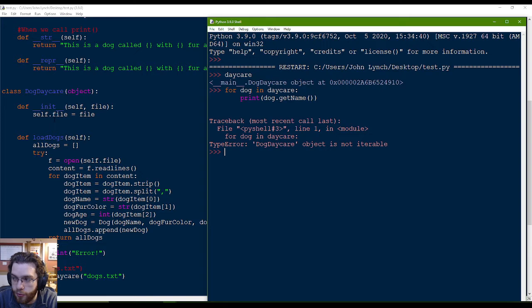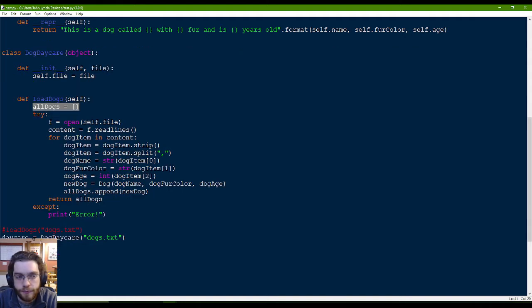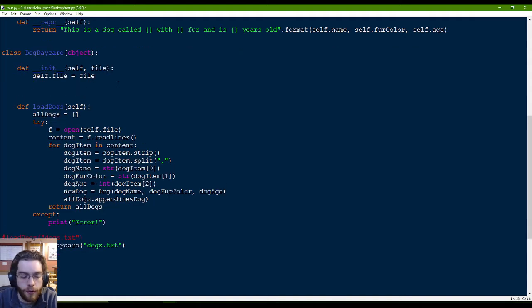It doesn't have something to do that for us. How do we iterate over something? Well, we already know that sets, dictionaries, and lists are iterable built into Python. So what we could do here is not only take in the file from this item here, but I want to actually move this all dogs thing outside of this load dogs method. Essentially what I'll be doing here is create a container that the entire manager class has access to.